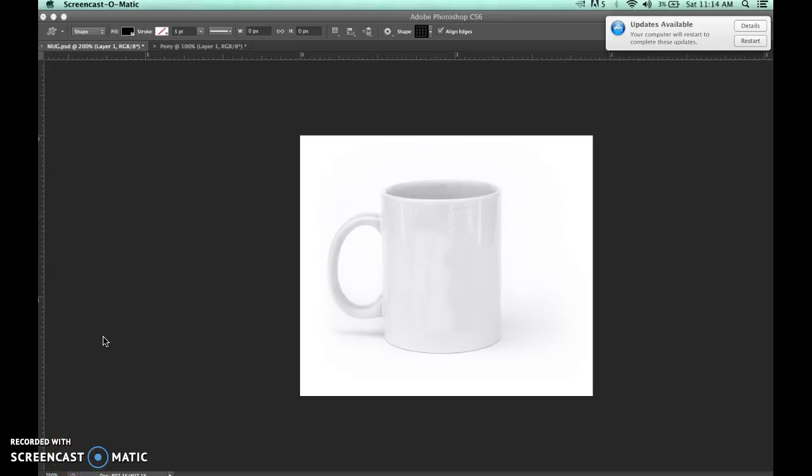Hi class, today we're going to take a look at smart objects and how great they are for production. They can be really efficient. And here we have a mug.